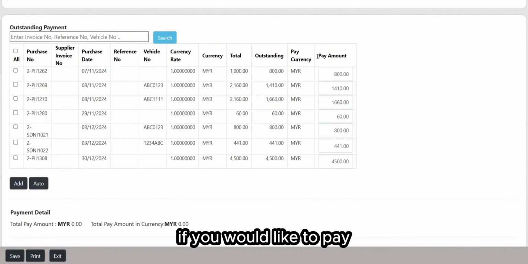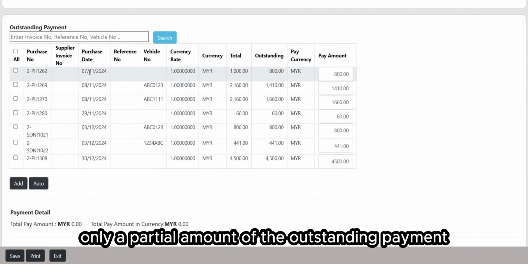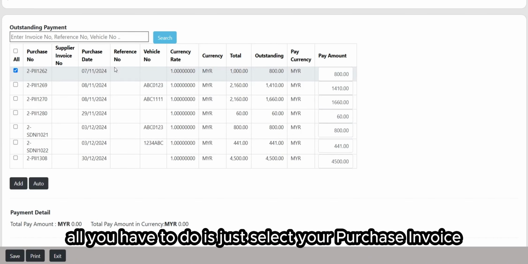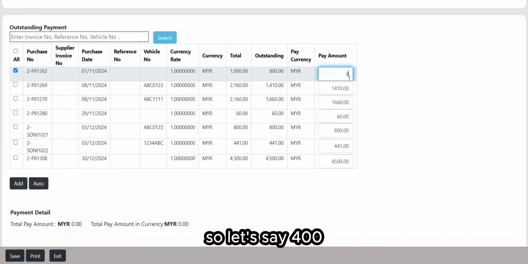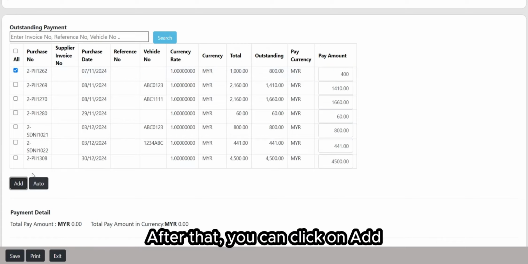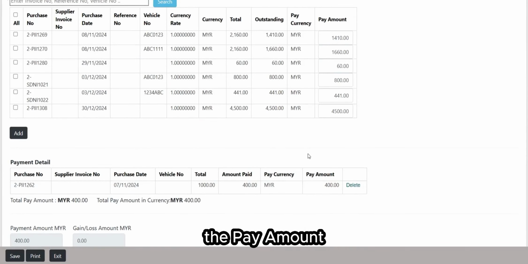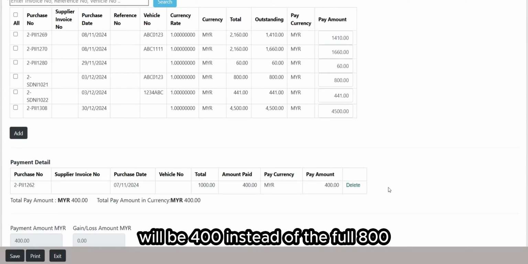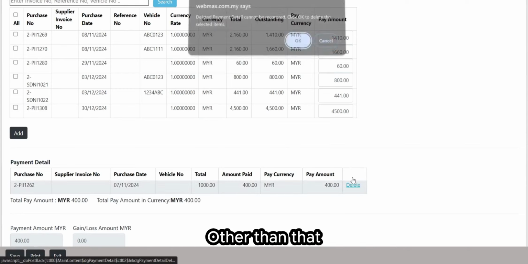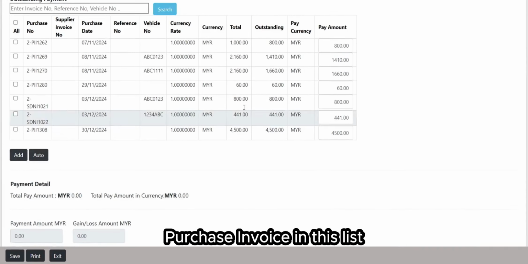Additionally, if you would like to pay only a partial amount of the outstanding payment, all you have to do is just select your purchase invoice, and in the pay amount column over here, just change your amount. So let's say 400. After that, you can click on Add. And as you can see, the pay amount in the payment details section over here will be 400 instead of the full 800.